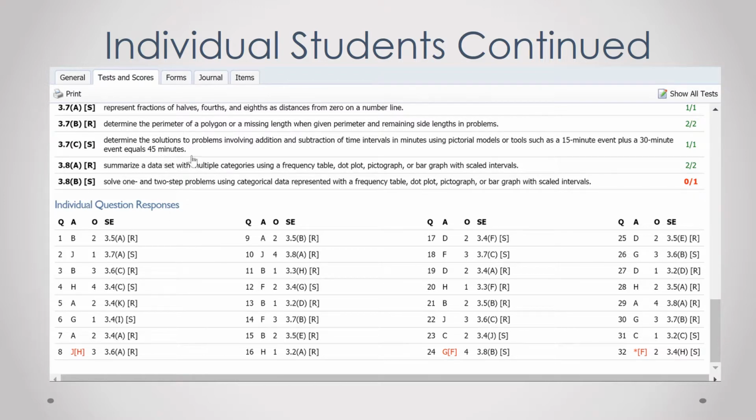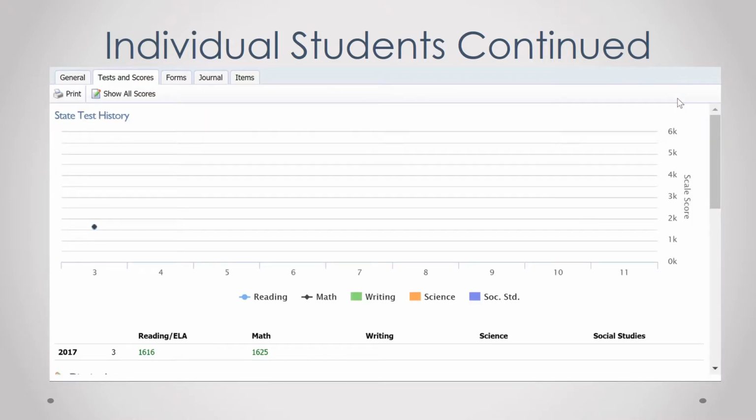To go back to all of the tests, you just click on Show All Tests, and you can continue drilling down in this particular student's information. That's how you look for one child. You use that Student tab to look up one student's individual information.